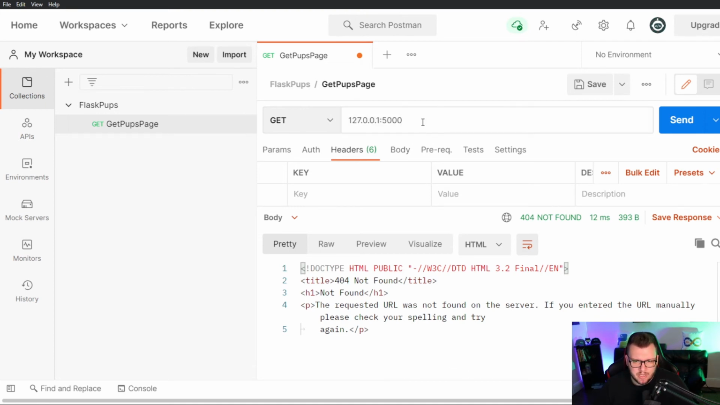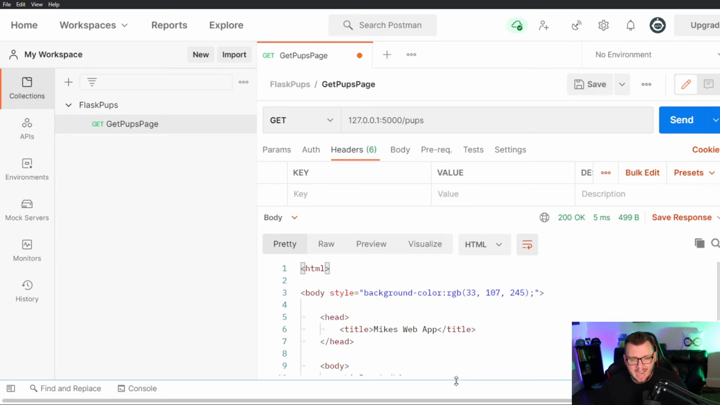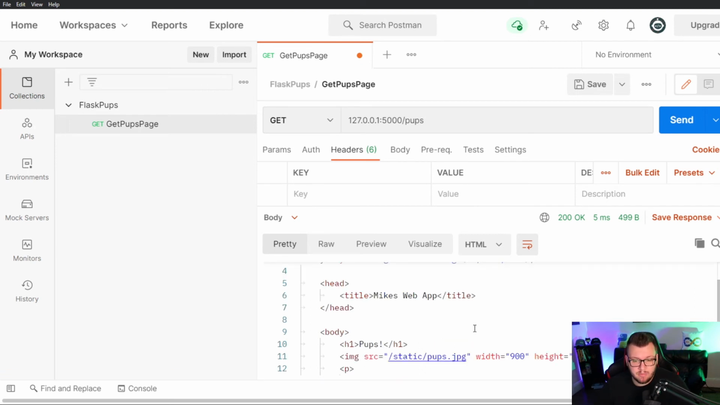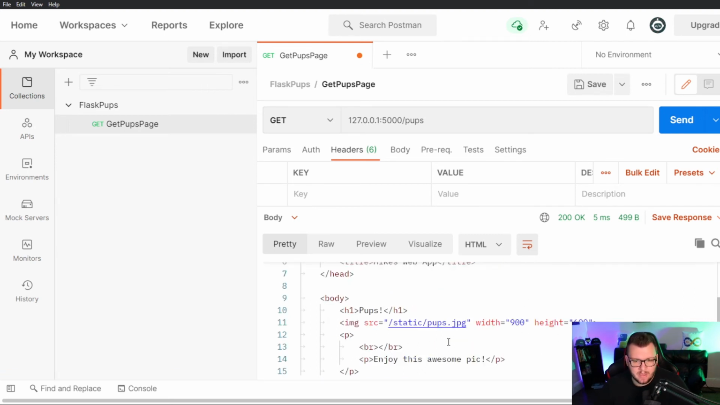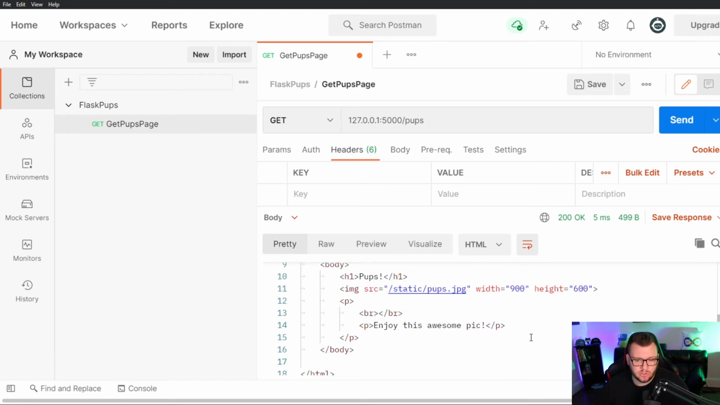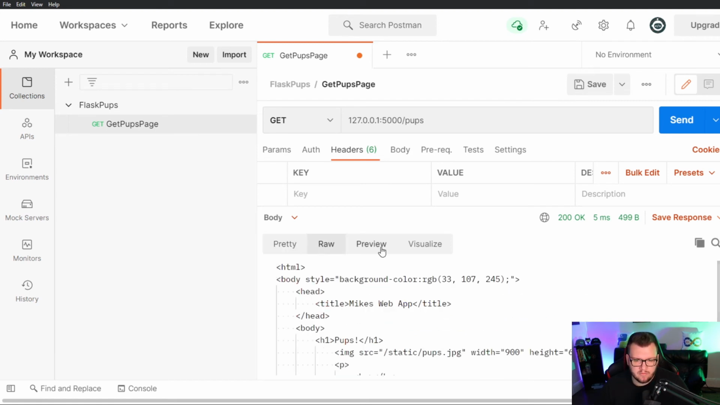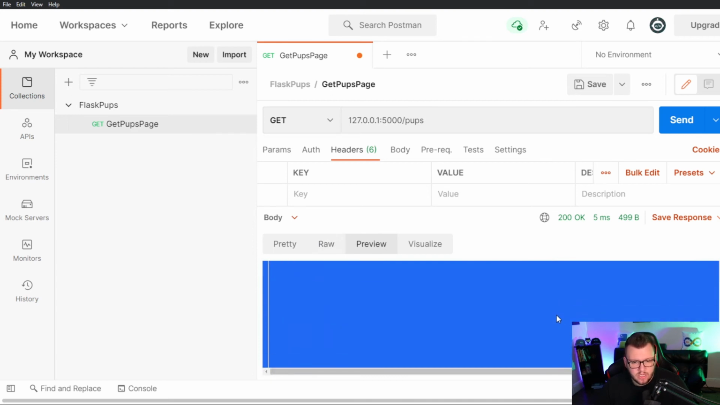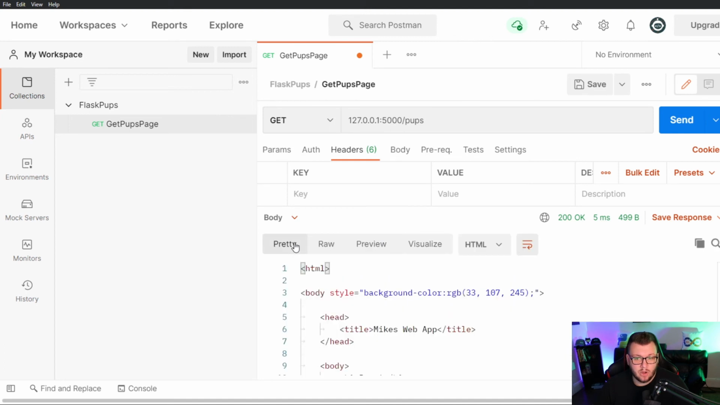So what happens if we do slash pups and then we send it? Okay, so now we actually get that HTML page back. You know, the title, Mike's web app, and then I have the puppy picture here, and then it says, enjoy this awesome pic. You can see the raw data if you want to, and then you could see the preview. Right here, the image isn't popping up, but you could see the preview of what this is actually going to look like. And then you can save this if you wanted to. So now you have this GET request constantly in here. This is always going to be saved.